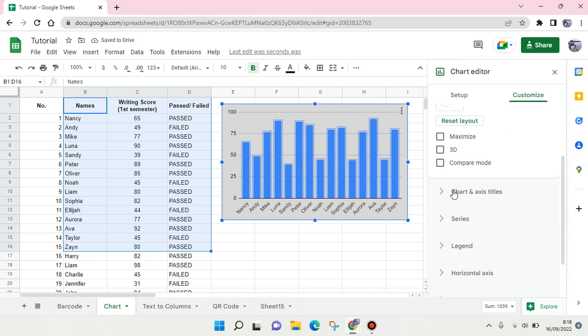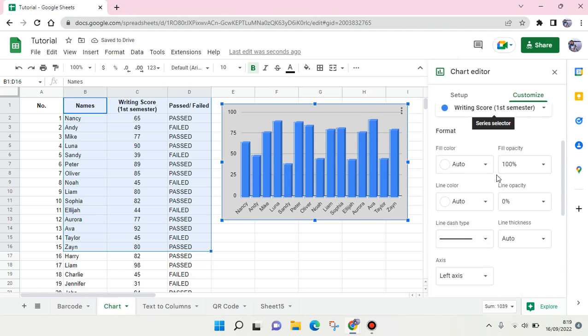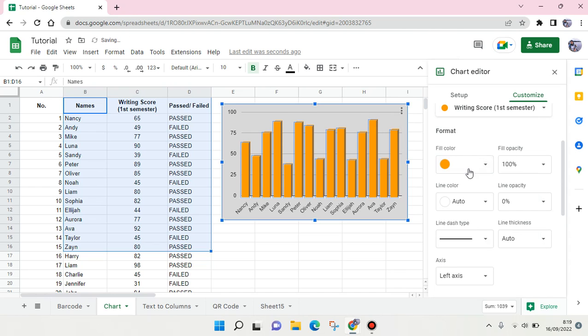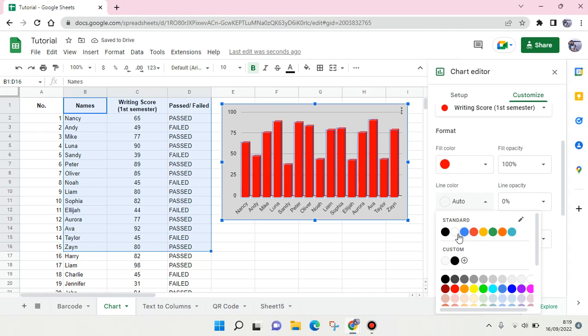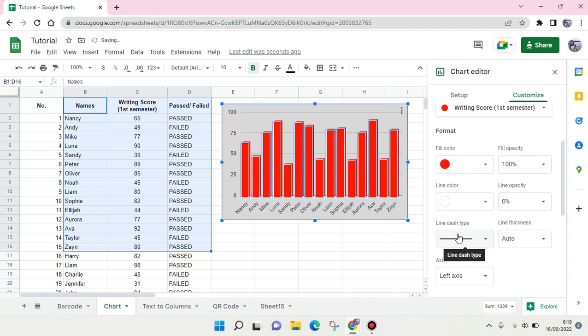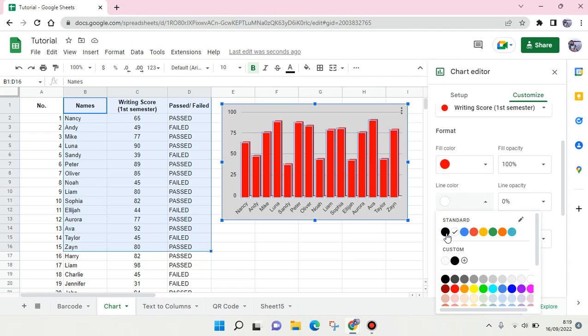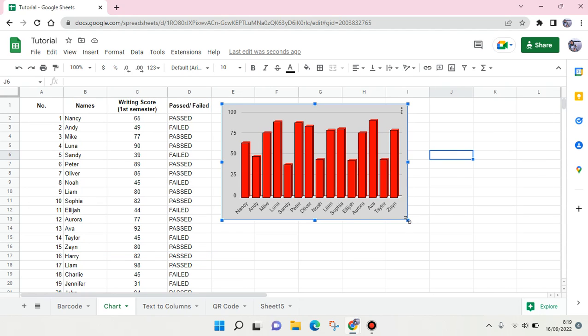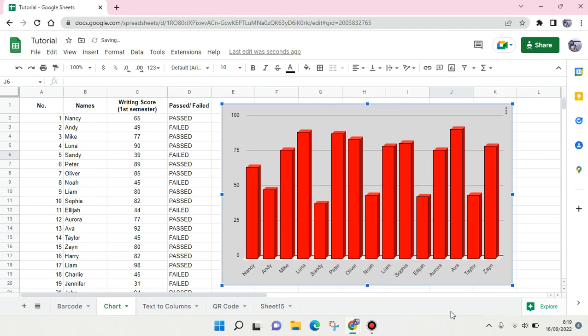so. And you can also make it 3D, and you can also change the fill color like this. For example, I want to change it into like red, and the line color like so. You can also change the dash type. Okay, so if you're done, just click on the chart editor and your chart will be created just like that.